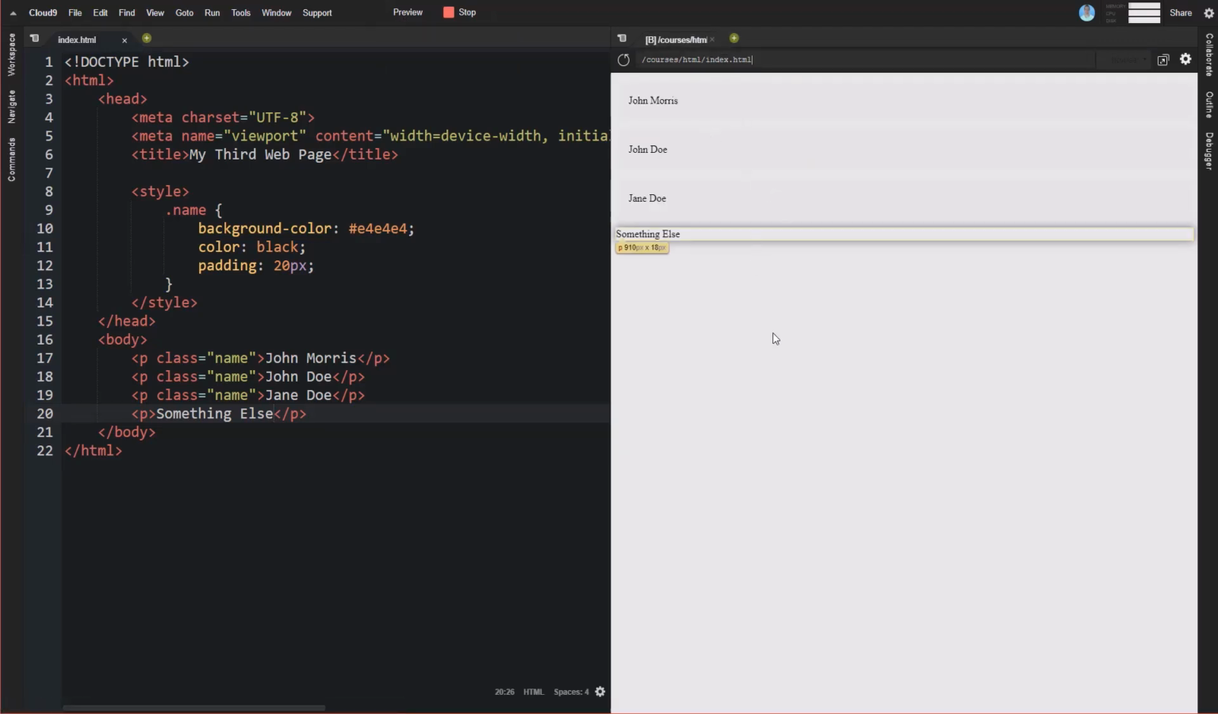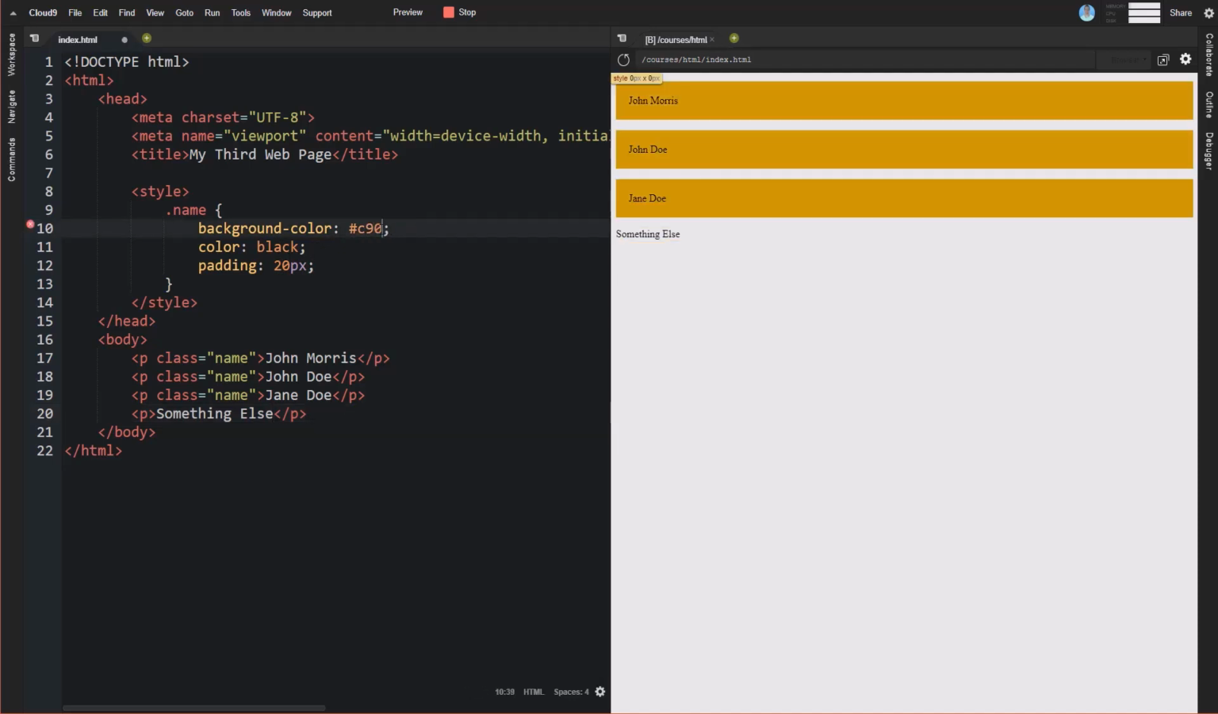And okay, so, actually we're using a color that matches the background of this. So let me go ahead and just change this to something a little easier to see. All right, so it gives it that styling. You can see we have the padding around it, and you can see that this something else doesn't have it applied. Okay, so that's what this allows us to do.